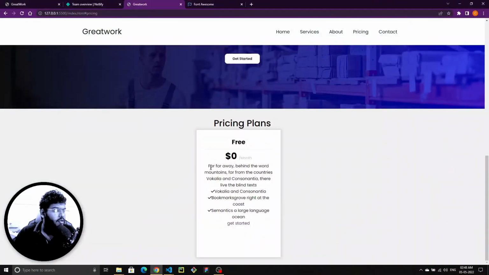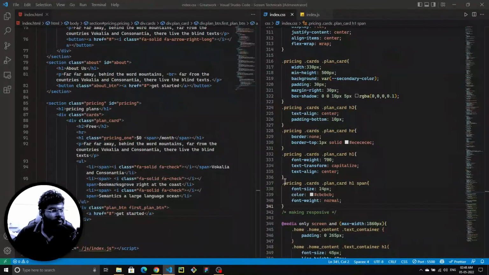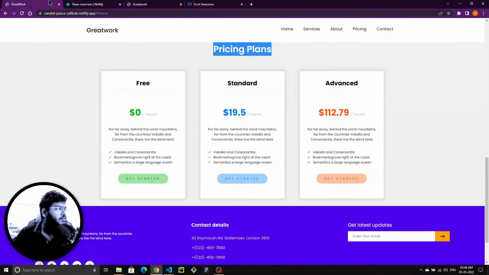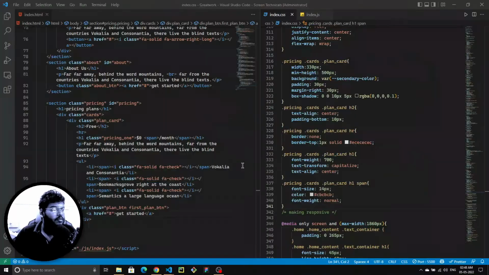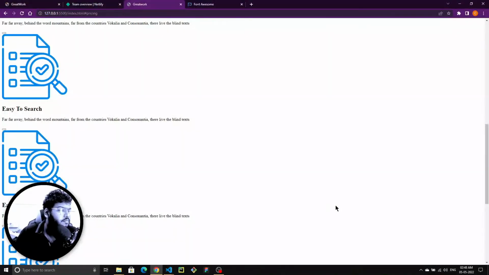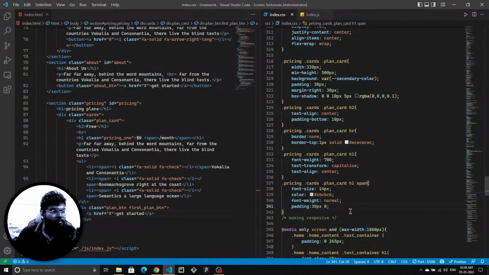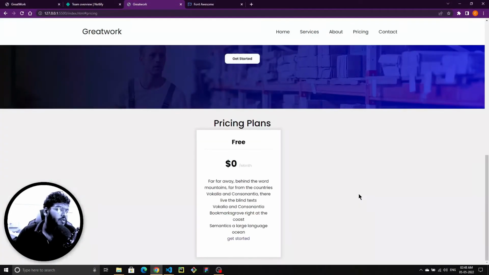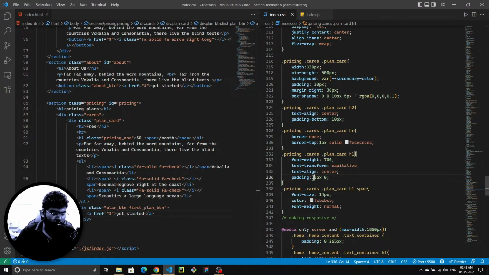Then I have this thing, so I can give it padding of 30 pixels from top and bottom. Not to the span element but to the h1, and you can see this thing. So I can increase this to 40 pixels.